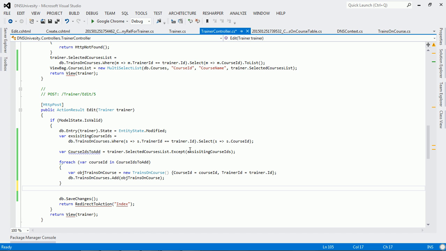So next step is we have to delete certain course IDs.